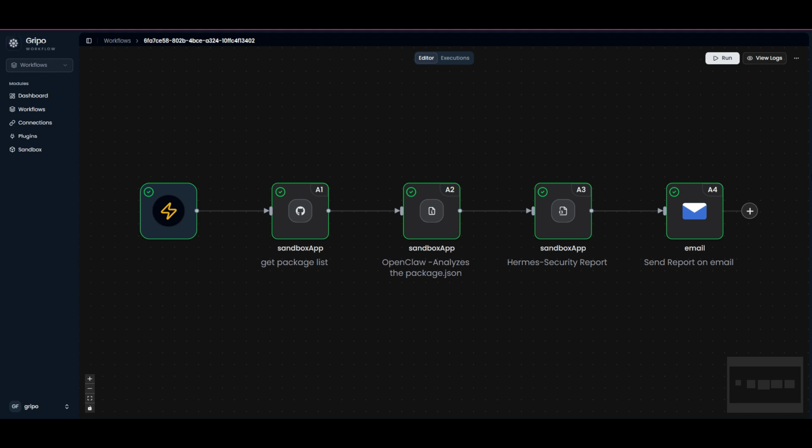As you can see, each sandbox performs a specific task independently while securely passing its output to the next activity. This approach keeps every task isolated, organized, and secure throughout the entire workflow. Now, click Run to execute the workflow. As the workflow runs, each activity is executed one by one. The green check marks indicate that every step has been completed successfully.